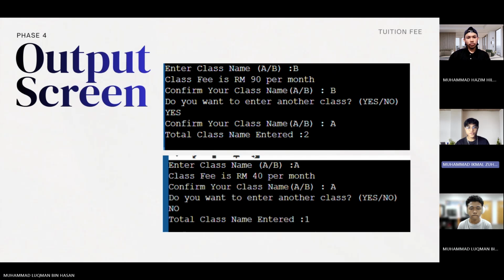Finally, moving to phase 4, which is output and desk check. Looking at the output screen, when the user enters B, the system correctly displays class fee is RM90 per month. It then asks to confirm if we want to enter another class. When we enter A, it displays RM40 per month. Once we hit our limit or type no, the program summarizes the session with total class name entered 2.